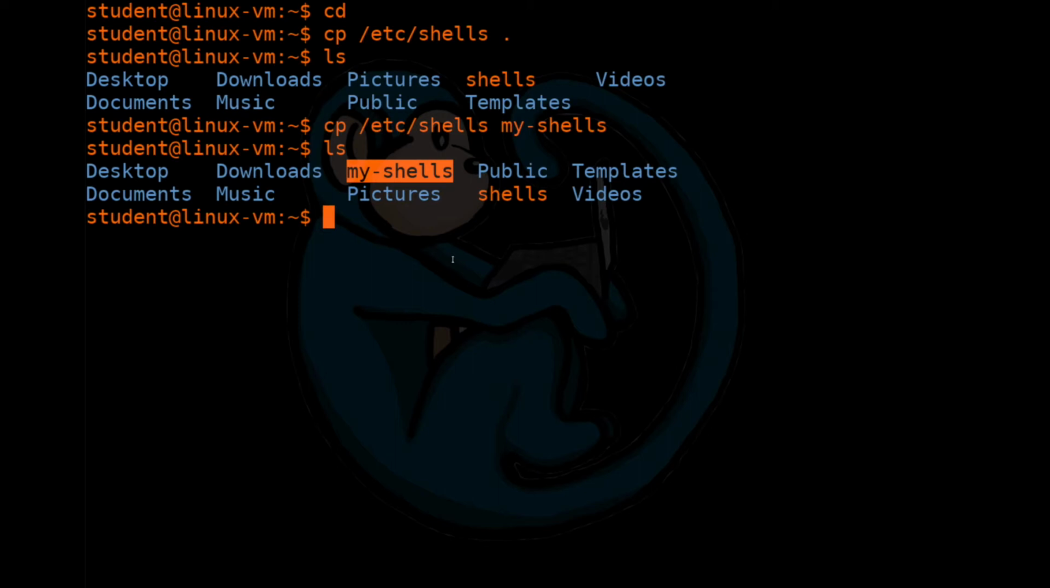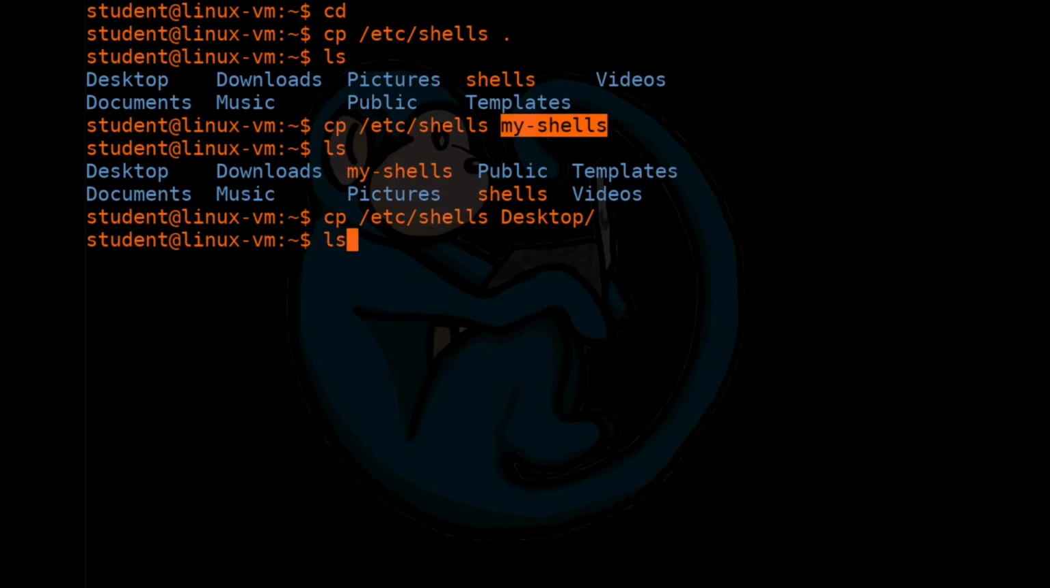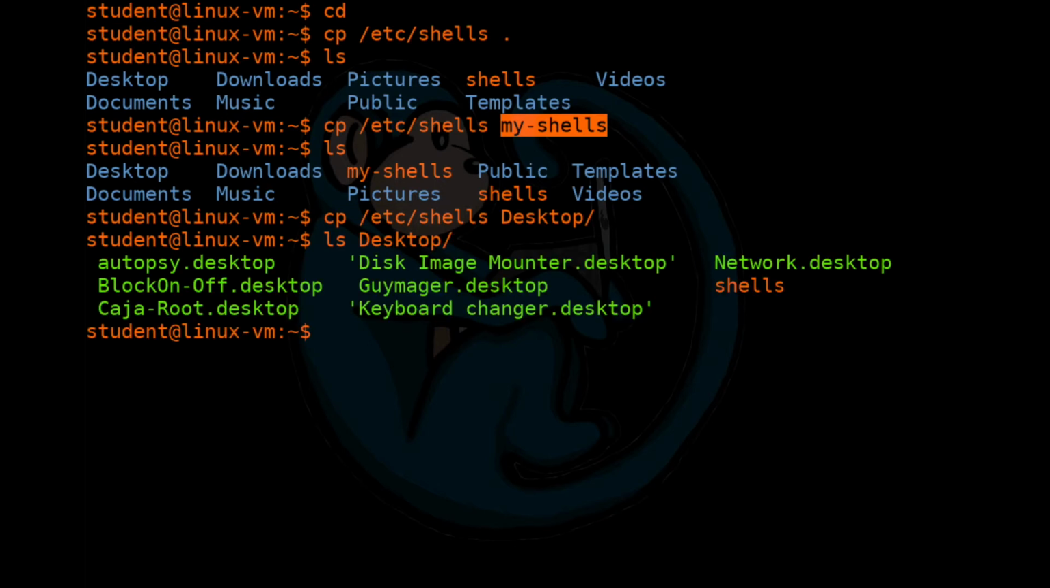Now let's take a look to see what happens if the second argument is the name of a folder instead of the name of a file. So if we do cp of /etc/shells space and then Desktop, what this is going to do is make a copy of the file shells and put it into the folder called Desktop. And once again, let's go ahead and verify. So now as you can see, we do have the copy of the file.